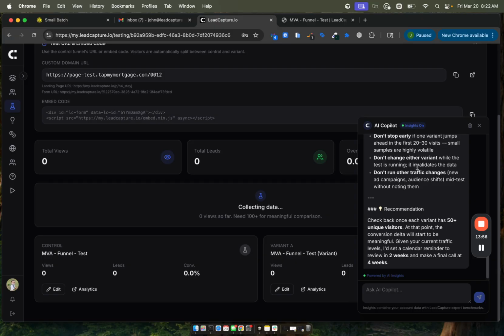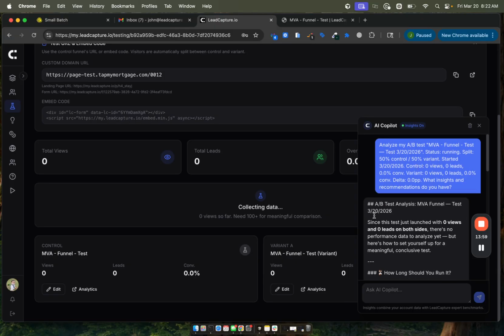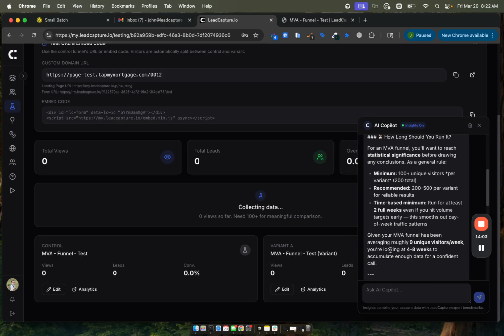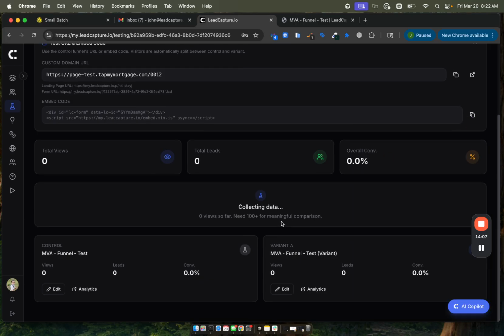Things to avoid. So it's interesting that it was like, okay, you don't have a lot of data here, but here's just how to think about it, which I think is pretty cool. So that is what would happen here.